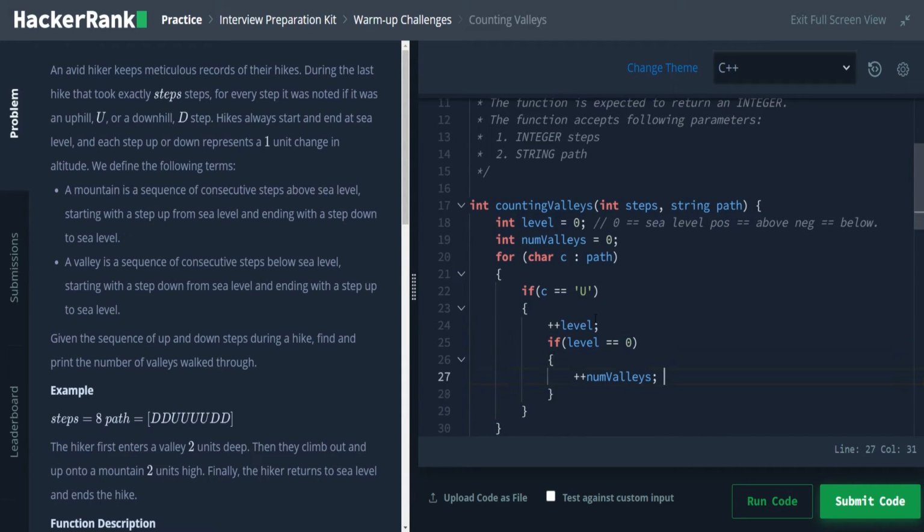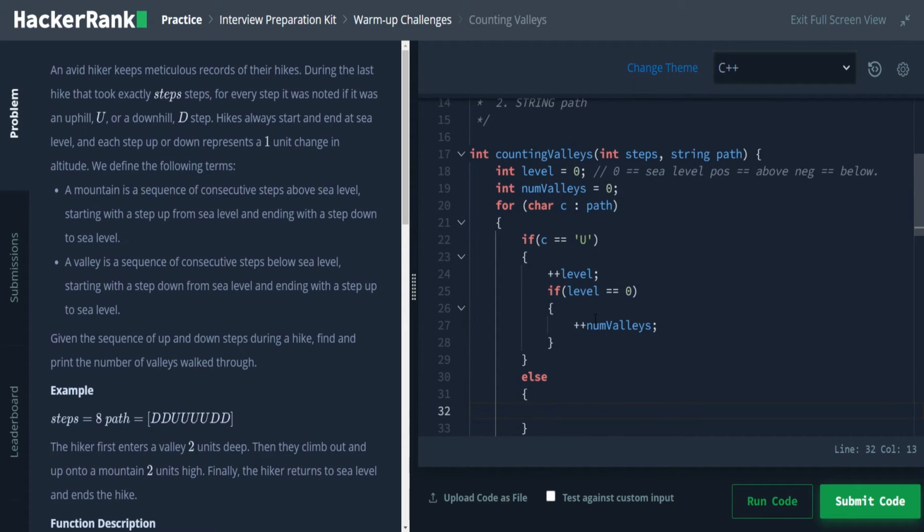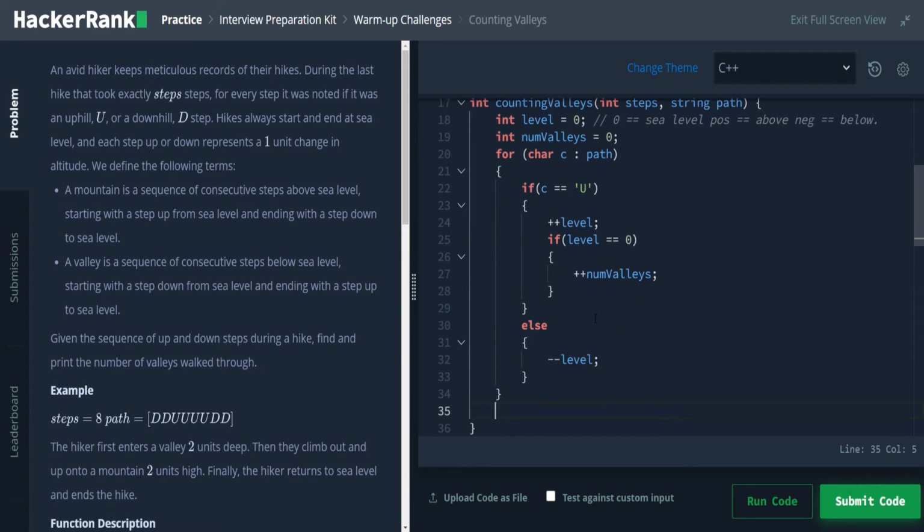Otherwise, it doesn't really matter that much to us, so there's nothing important. And if it's not a U, then it has to be a D. So then we're just going to decrement level. And we are not keeping track of how many mountains we traversed, but if we wanted to keep track of the mountains that we've traversed, if after decrementing level is equal to 0, then that would be another mountain that we've traversed. But I think this should cover all of our bases. And then at the very end, we just return the num valleys.